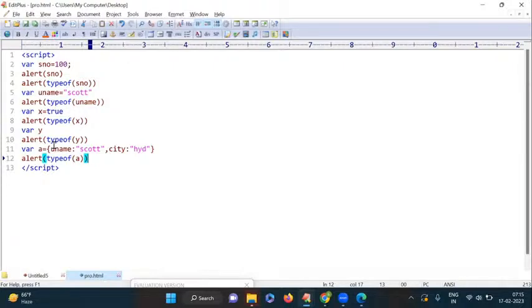Like that, we have these different data types in JavaScript to store the values and create the variables. But explicitly, we are not providing any data type. Internally, every variable contains the data type based on the value which we assigned. Is this clear? Any doubts? Any queries? Okay, fine.